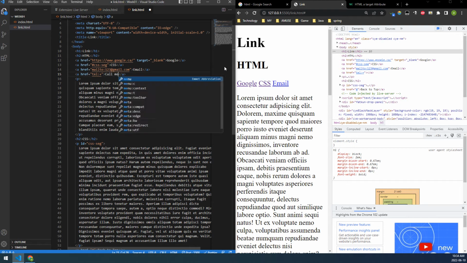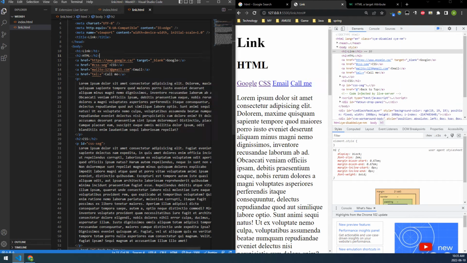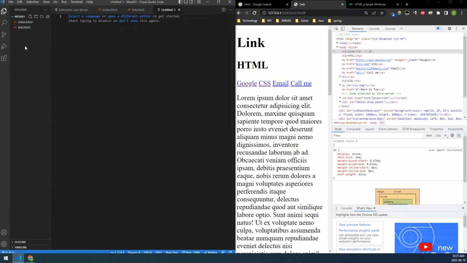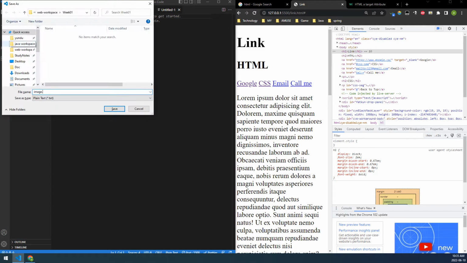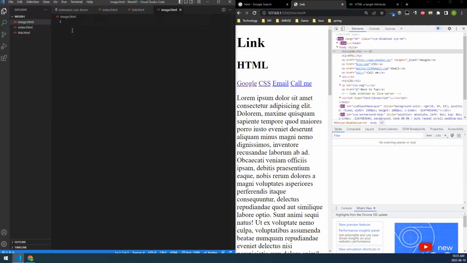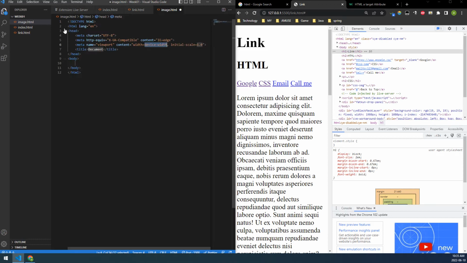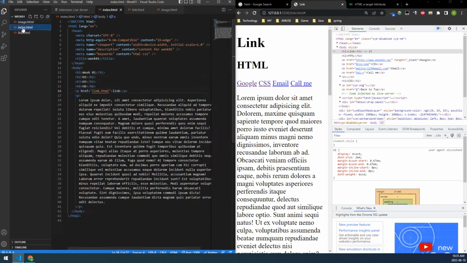Okay, next one we want to cover is the image. Image is a very interesting one. Let's create image.html. Similar thing. Below we just call it image, h1 image. Okay, let's build a link to an image.